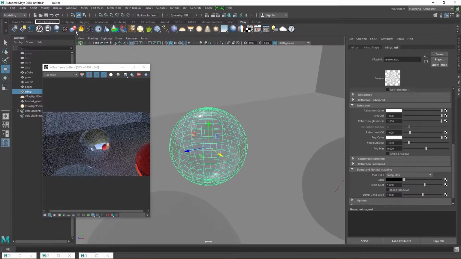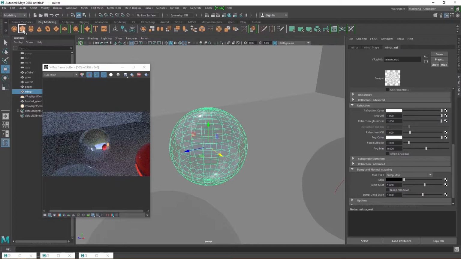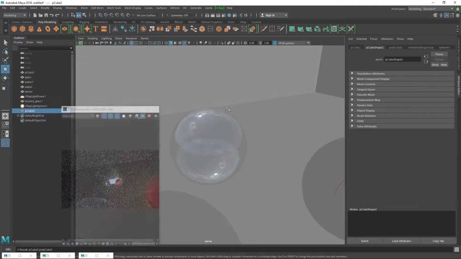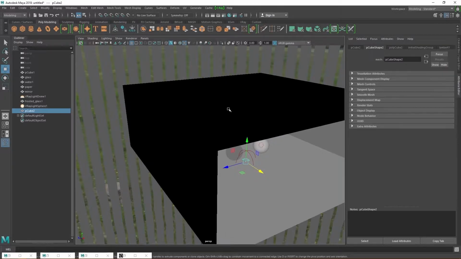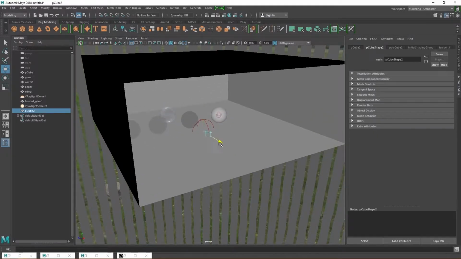Create a cube from the poly modeling tab. Scale it so it becomes as flat as a plane. Alternatively, you can just create a plane from the poly modeling tab, whatever works for you. Position it at the entrance of the room, but make sure you don't block all the lights from coming through.